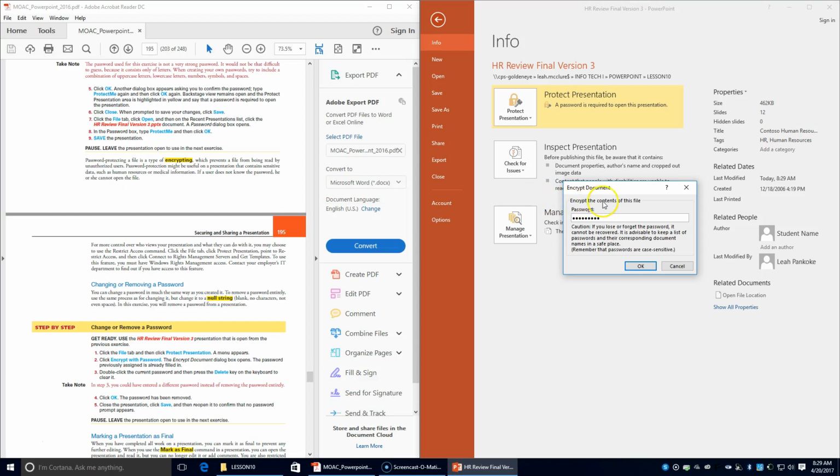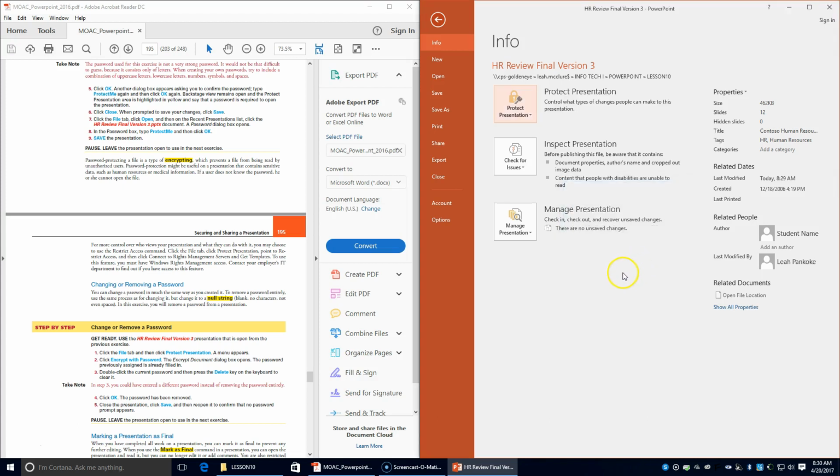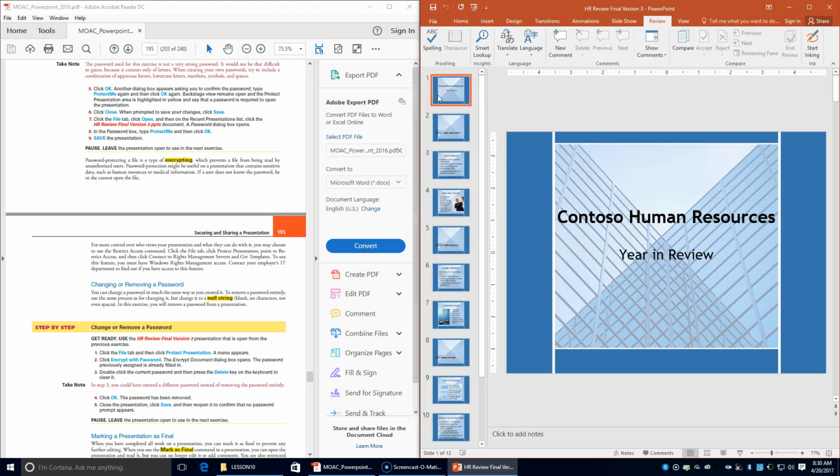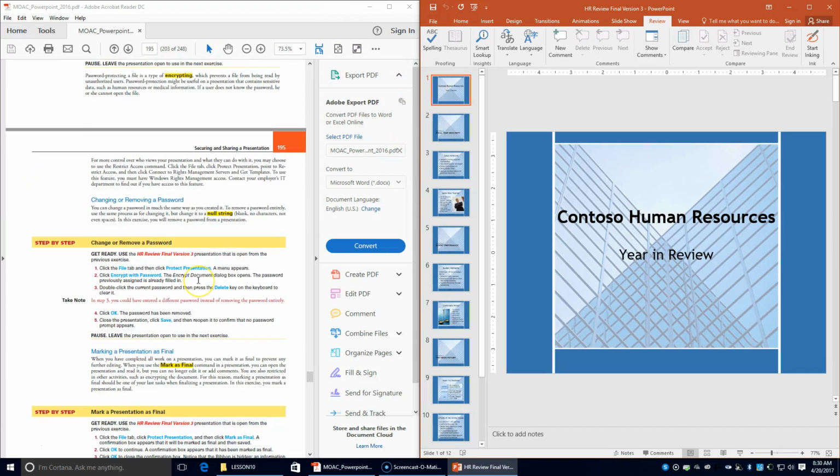Double click the current password and then press Delete to clear it. Click OK, and the password has been removed, and it tells us to save our presentation. And then you can reopen it to confirm that no password prompt appears.